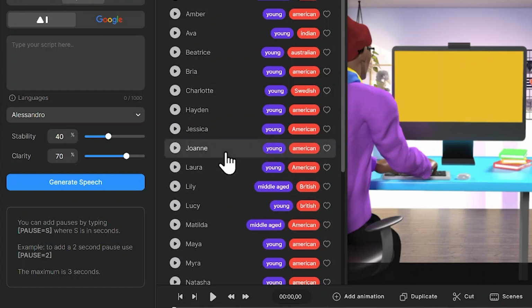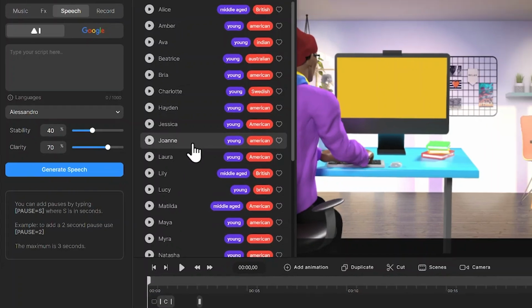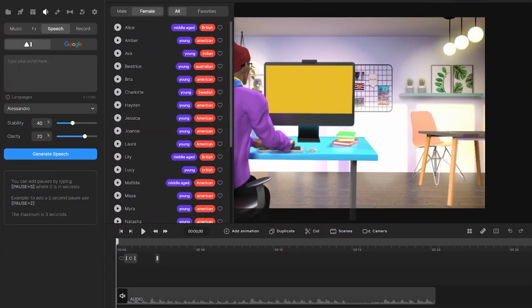You can also lip sync these voices with the 3D characters with just one click.